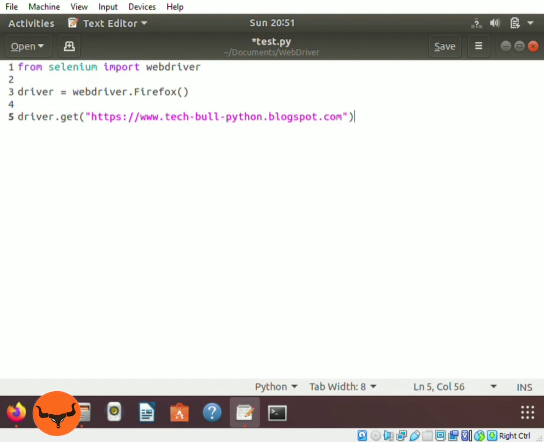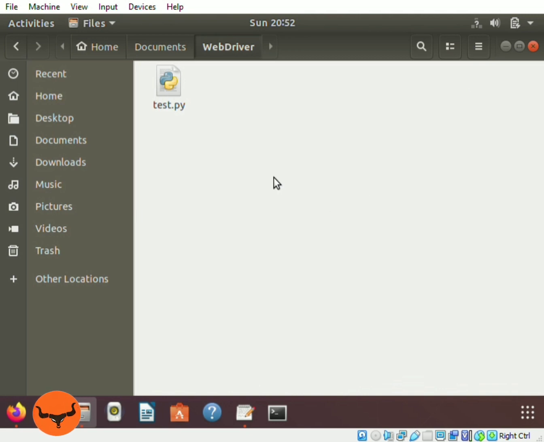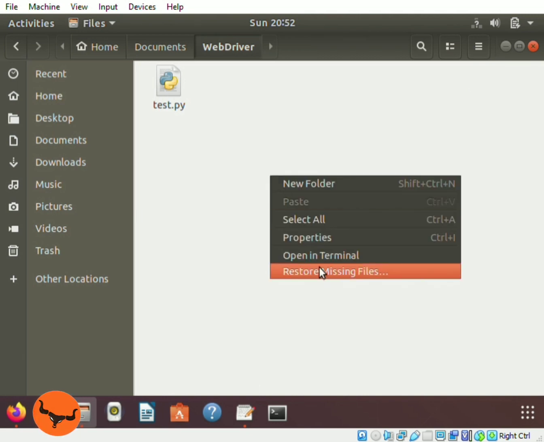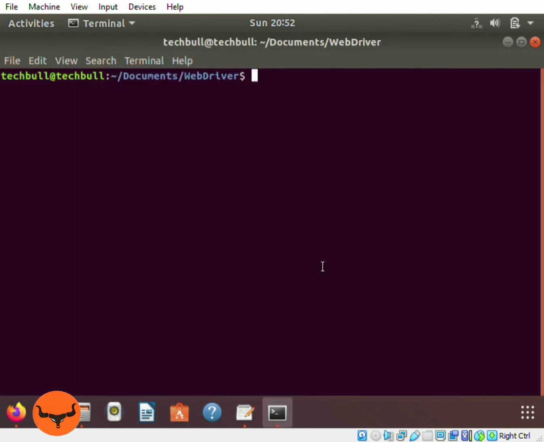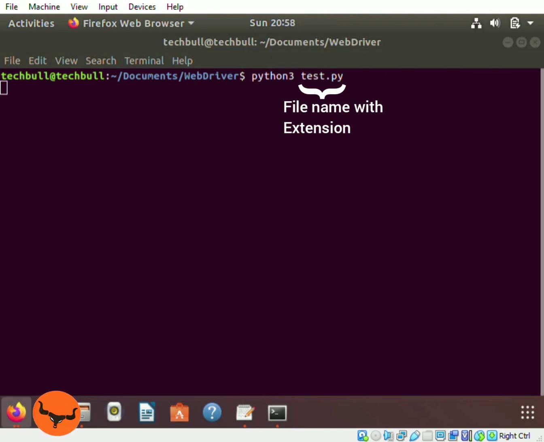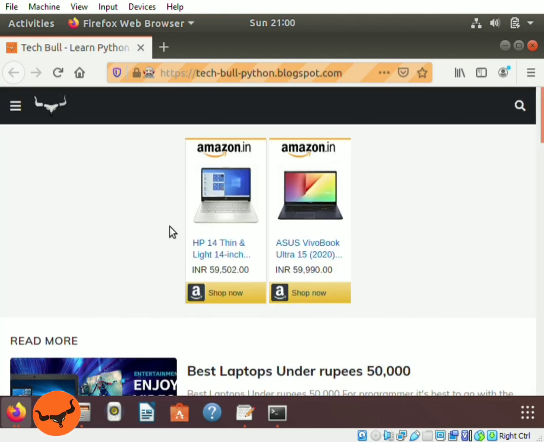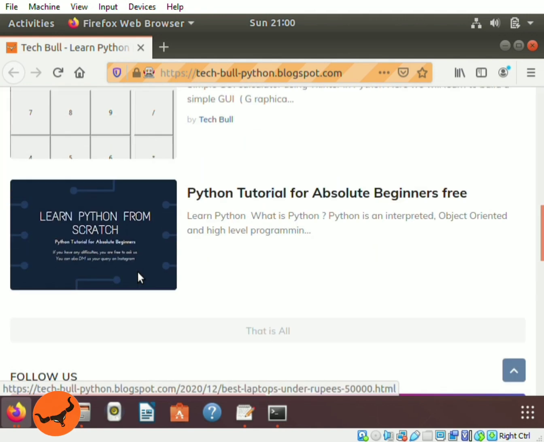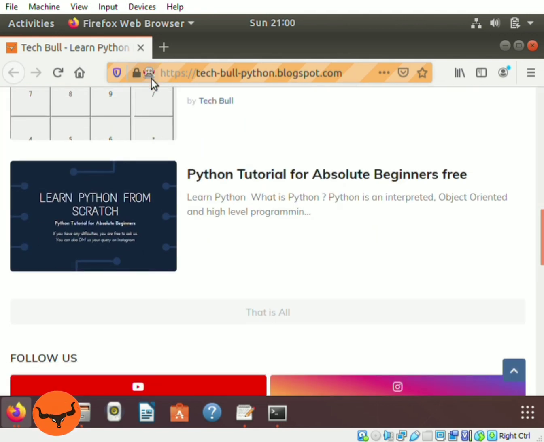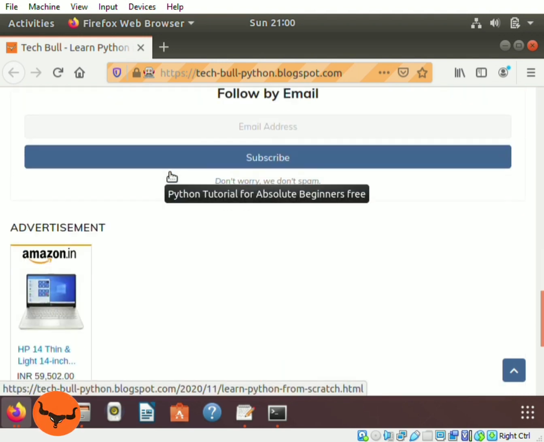Now let's run this code. Go to the place where you have the Python file. Open the terminal from there and type in python3 test.py. And the website opens, and here you can see the symbol of the bot. That means we have opened this website using the bot.